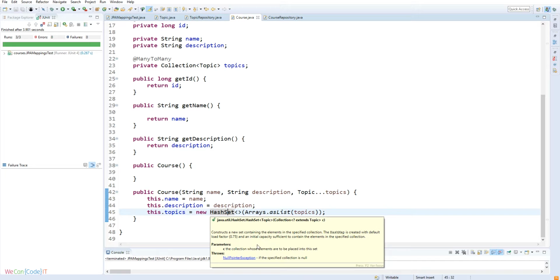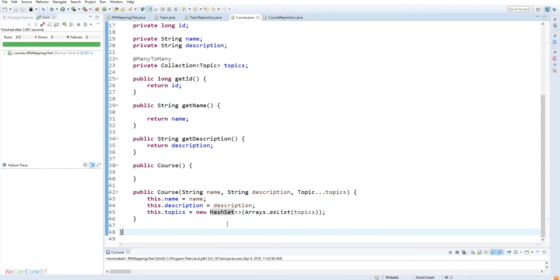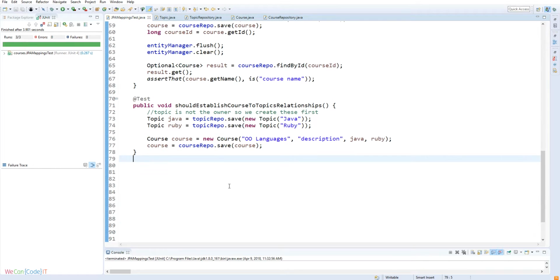Doesn't give us a very good example, but the key is here, we don't want to have any duplicates in this. It wouldn't make sense to duplicate your topics, so we will create it as a hash set. All right, so far that's looking pretty good for us here in our test.